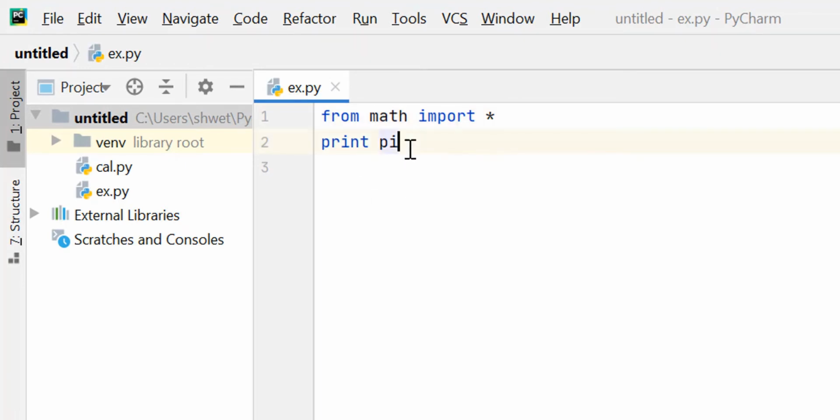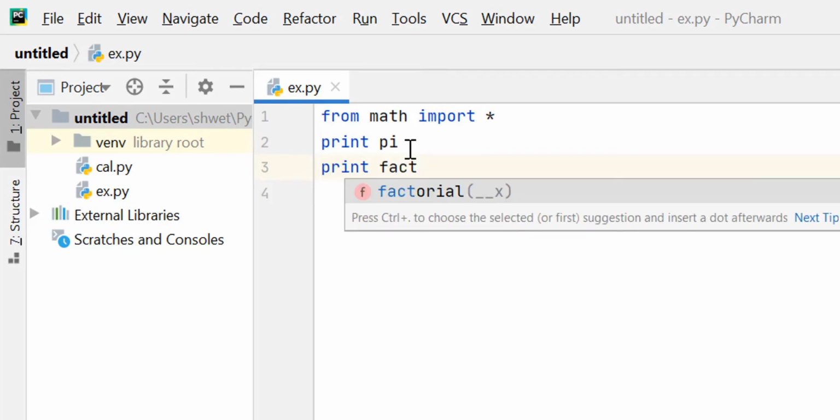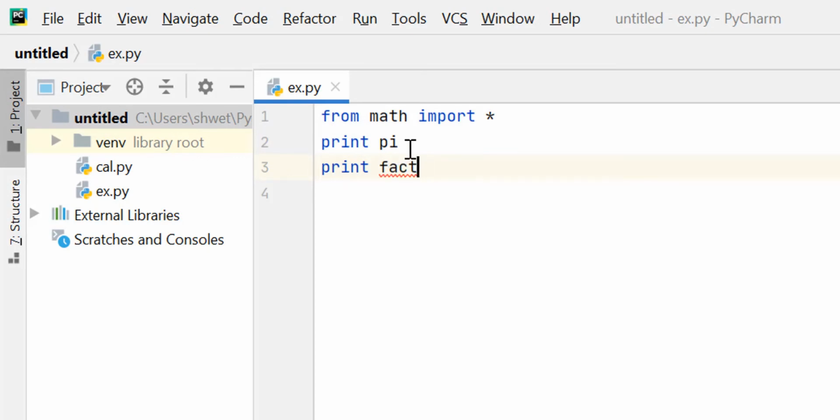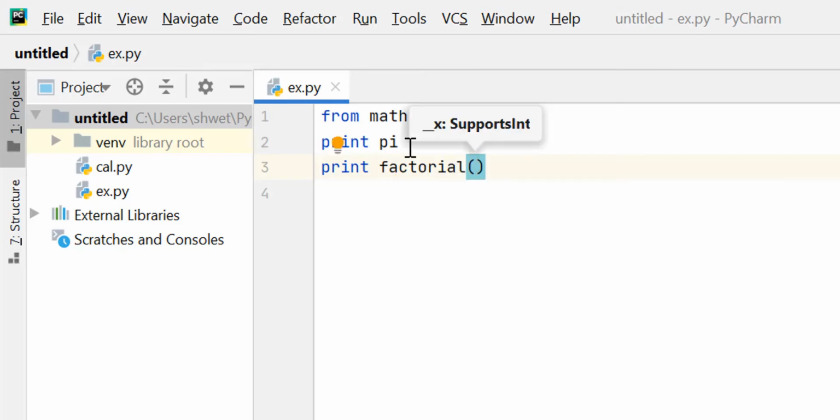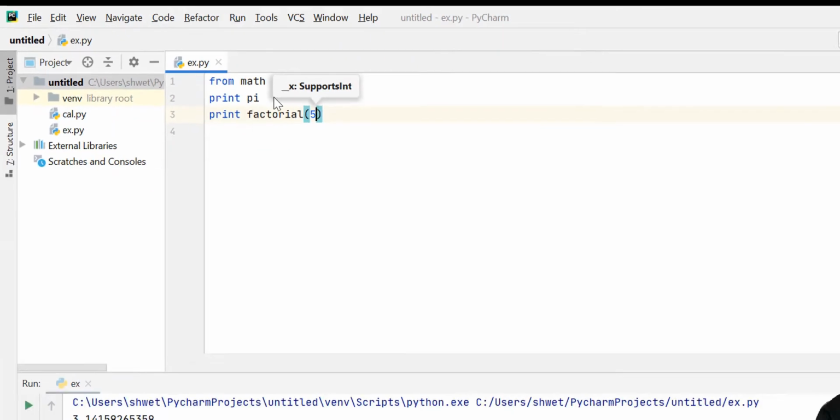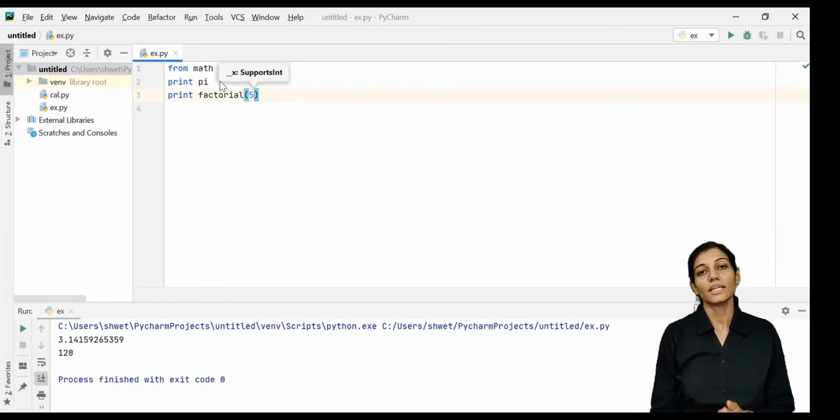Along with print pi, I may use factorial, one of the features of the math module, and I want to find the factorial of 5. Let's execute the code and see. Yes, it is giving me both the features' output properly.